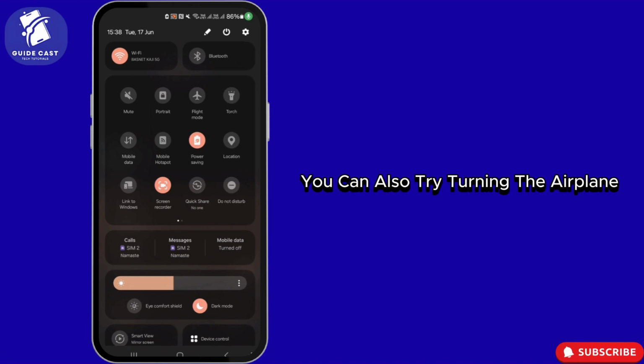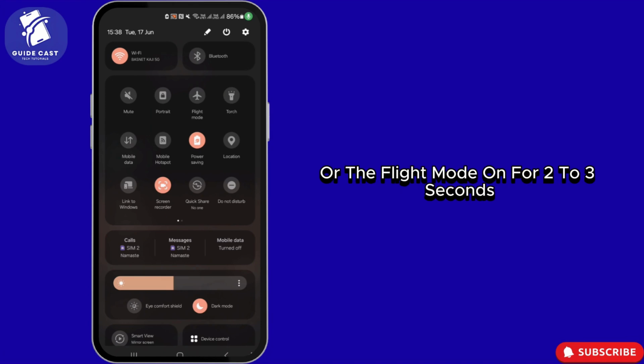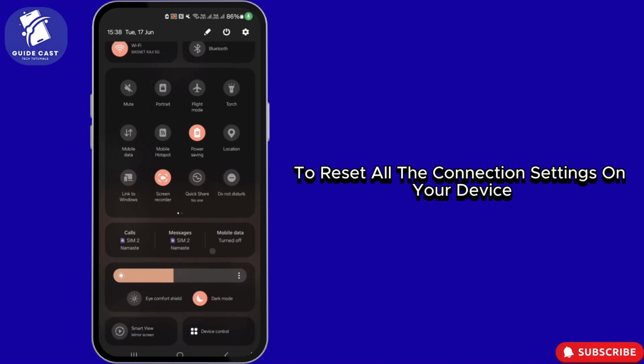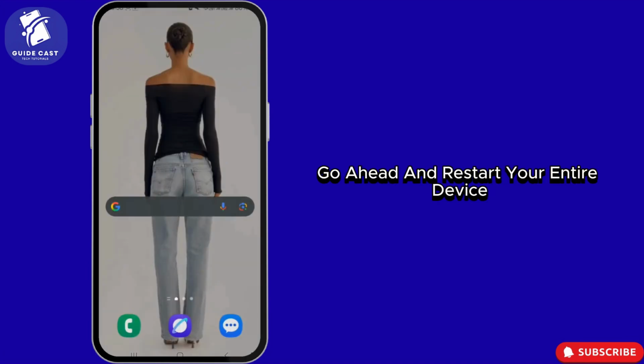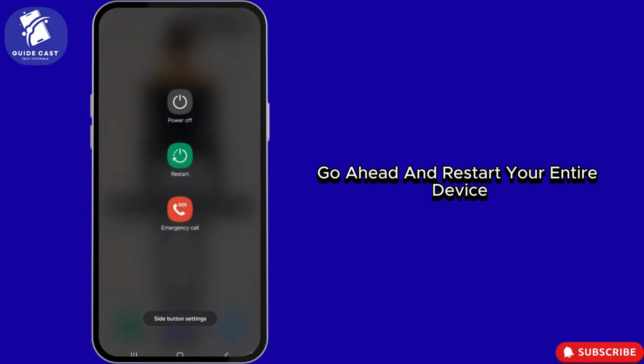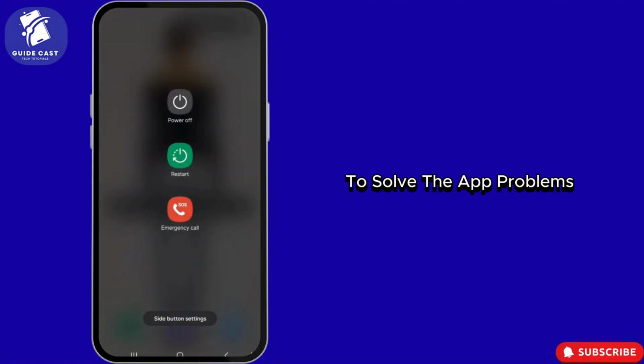You can also try turning the airplane or flight mode on for 2 to 3 seconds to reset all the connection settings on your device. Last but not least, go ahead and restart your entire device to solve the app problems.